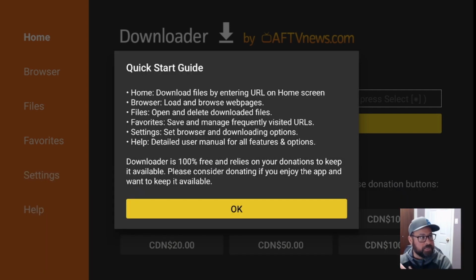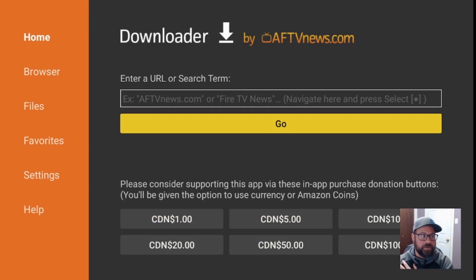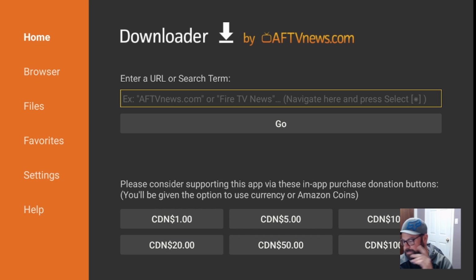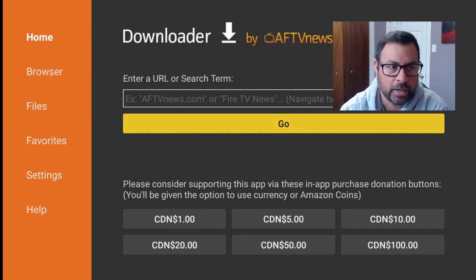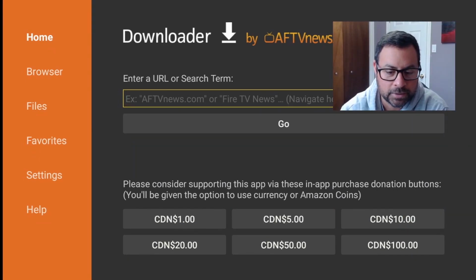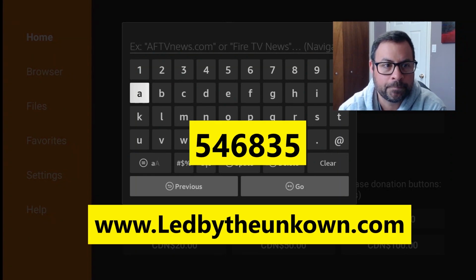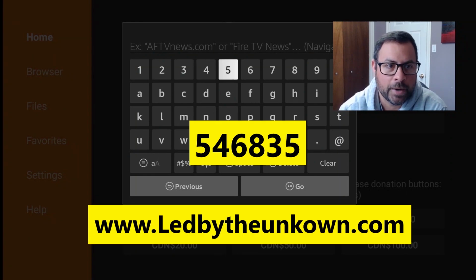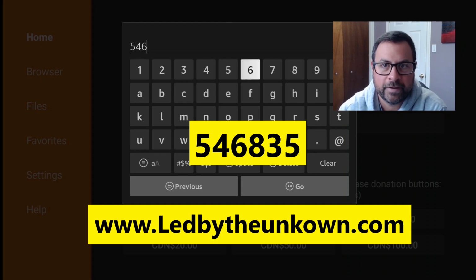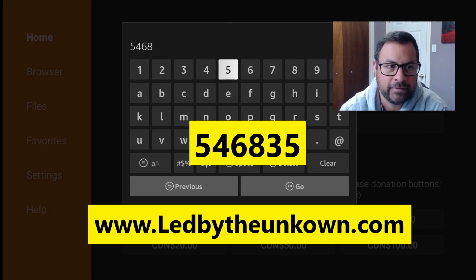And of course, quick start guide from downloader. Read it if you want, but let's just get into the nitty gritty. Okay guys, easiest thing possible. In this URL box, we're going to type in our website, ledbytheunknown.com, quick and easy way, and then click go.